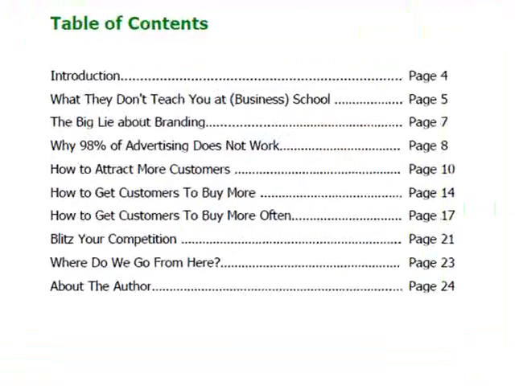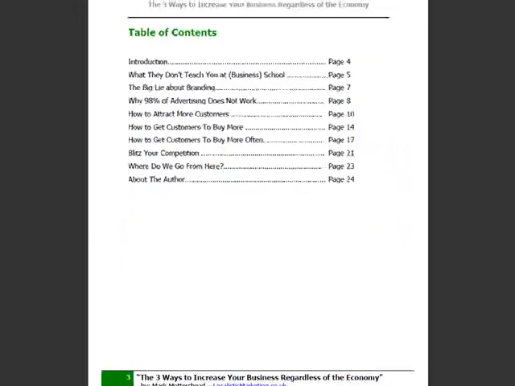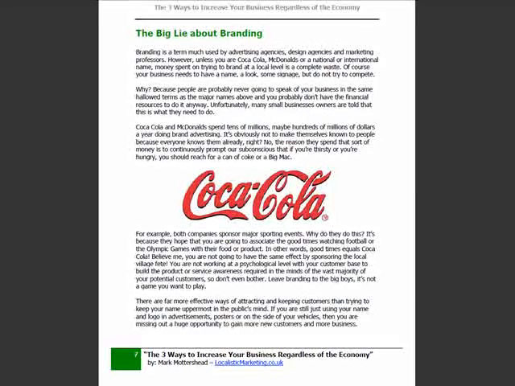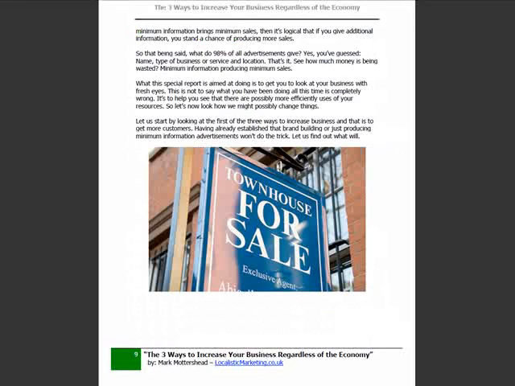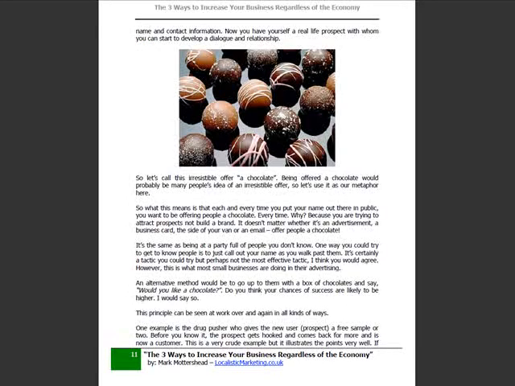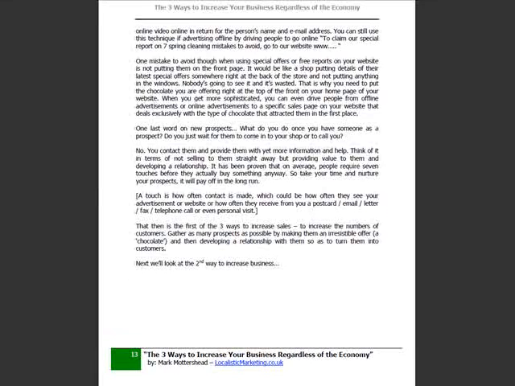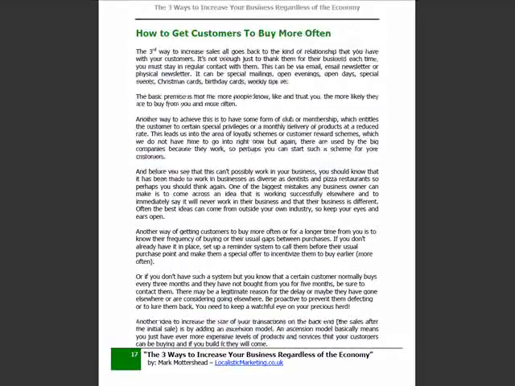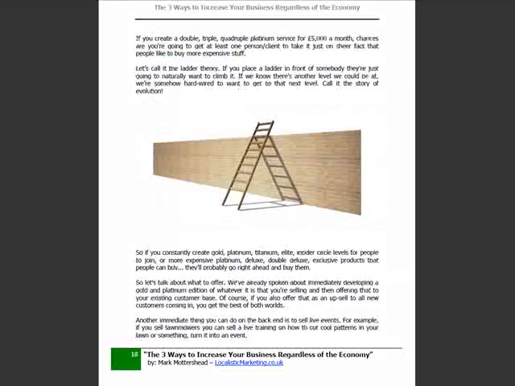Let me just go back to those. The big lie about branding, what they don't teach you at the business school, why 98% of advertising doesn't work, how to attract more customers. You can read the rest yourself. This is full of great information, examples, pictures, and it's all branded, and you have the rights to brand this yourself and pass it off as your own work. As with the spreadsheet, you can brand that up and call it your own as well. That's absolutely fine, and that's all within the package.